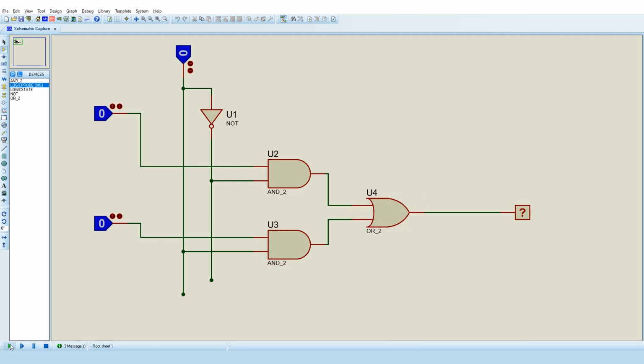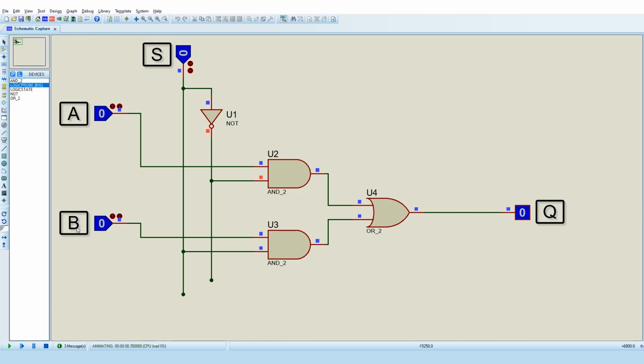Then we can simulate. At the moment, channel A is selected because S is low. So as we change the state of channel A, Q copies it asynchronously and immediately. And channel B has no effect because we're not transmitting that. Then when we change the select switch to logic 1, it's looking at the data on channel B, not channel A.